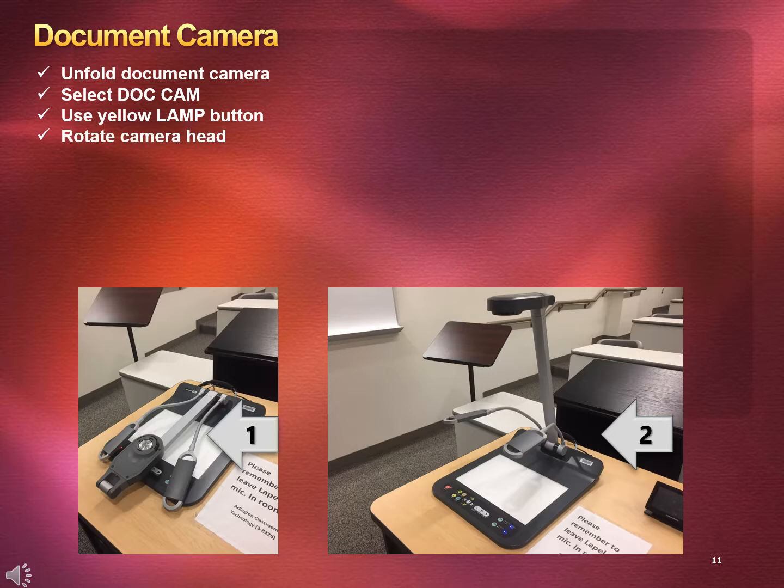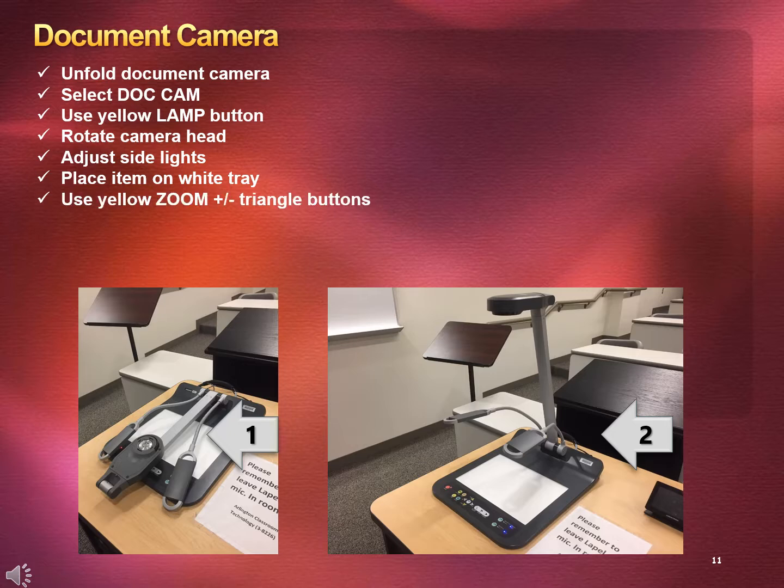Rotate camera head on axis as needed to center on the white tray. Adjust side lights as needed. Place item on white tray. It could be paper, transparency, book, figurine, etc., but never write on it. Use yellow zoom plus and minus triangle buttons on the document camera base for appropriate image size.